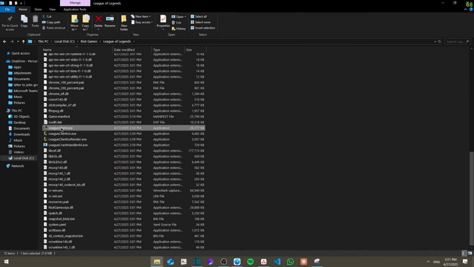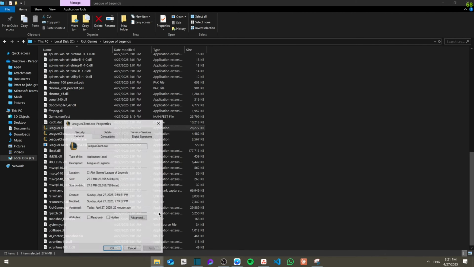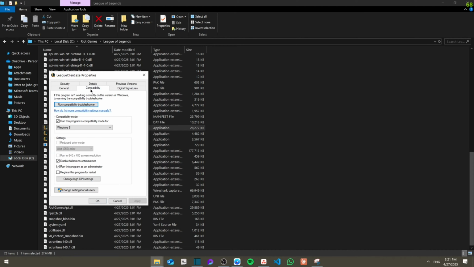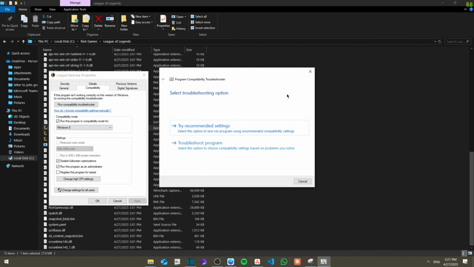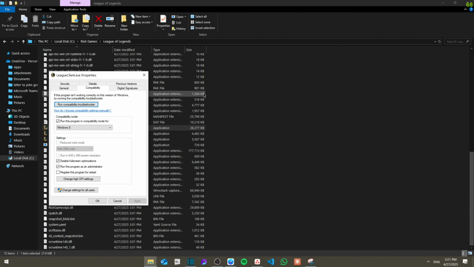Then once you find the .exe client, right click and go to properties. Now from here, you're going to check compatibility, and then run the compatibility troubleshooter to fix any issues directed by Windows itself. You're going to try recommended settings and go through the steps, and then from there, run this program in compatibility mode for Windows 8. If that doesn't work, then try Windows 7, Vista, and then from here, you're going to run this program as administrator, and then click OK.